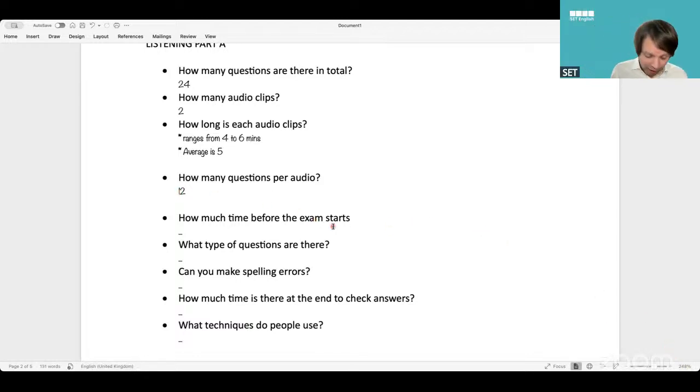In OET, often when you're expecting the answer to be, for example, a number, or if you're expecting the answer to be a symptom or a hobby, you might hear more than one answer in OET. It's very common.